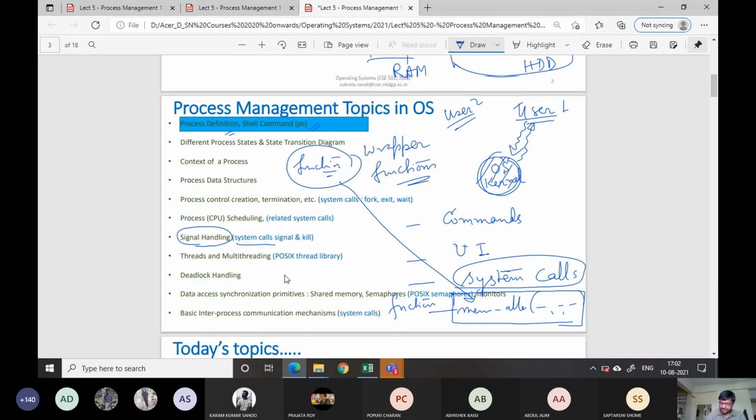And there are threads and multi-threading. I'll talk about this later on, a brief outline of this. Threads, you are all aware of the term threads, right? Multi-threaded applications, and you know that multi-threaded applications are fast.